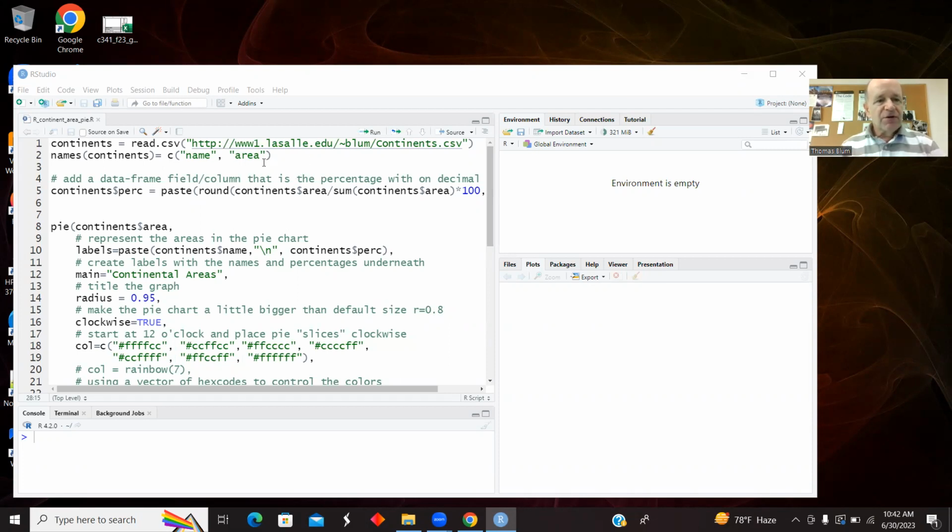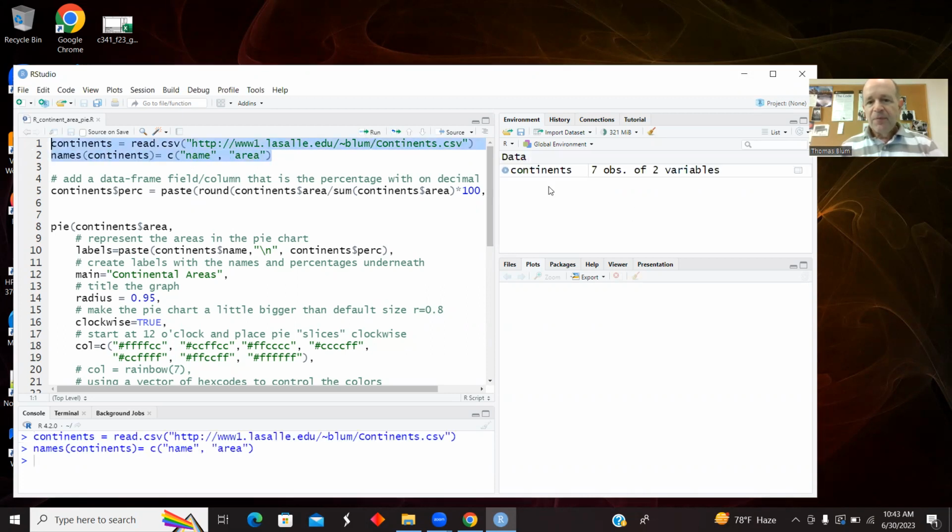So let's get started. I have the data CSV file up here at this URL, and I'm going to read it in and then rename the two fields to simplify them. So we see here we just have our continent names, Asia, Africa, Europe, and their areas. I think it's kilometers squared or something.